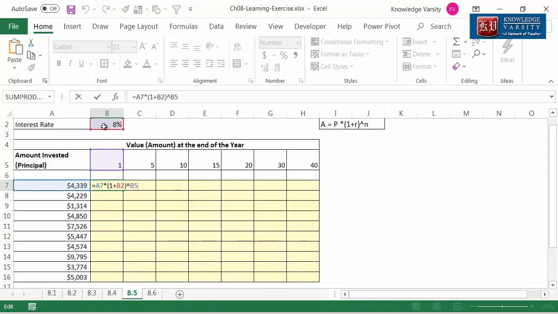First, let's focus on the interest rate, that is B2. When we copy the formula across the row, the interest rate column should remain constant. Hence, it should have a fixed column reference. When we copy the formula down the column, the interest rate row should remain constant. Hence, it should have a fixed row reference. So B2 has both row and column fixed reference. It means B2 has absolute reference. So B2 should be changed to $B$2.